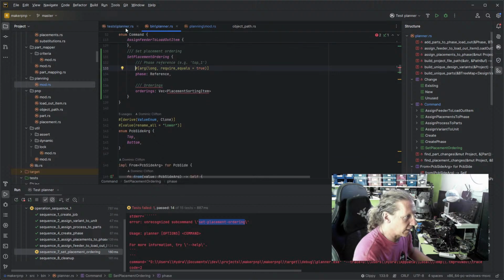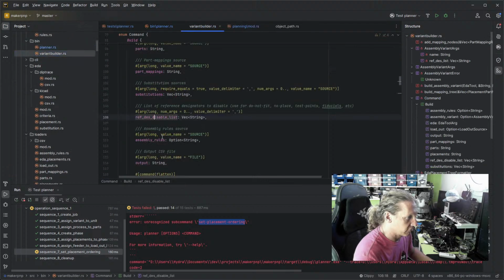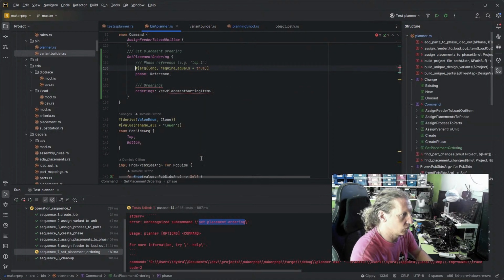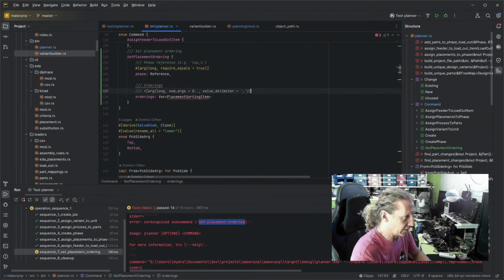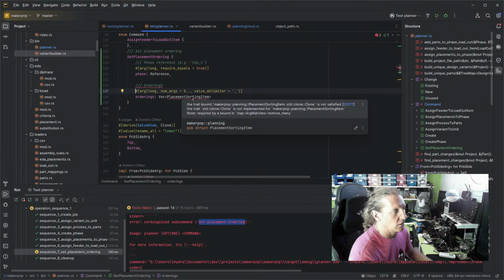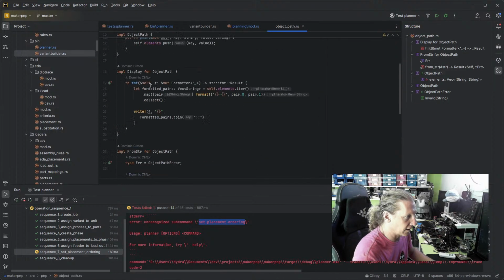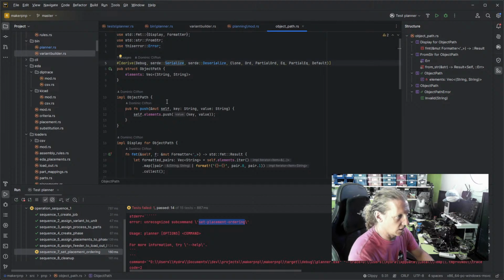And we're going to need to go back into our other tool to remind ourselves of how to specify these commands, which is going to be something like this. So it's a long argument name. The number of arguments is none to whatever with a comma between them. Yeah. Okay, this is good. But there's no FromStr and all this kind of stuff for this thing. So let's go back to this object path and have a look at this.